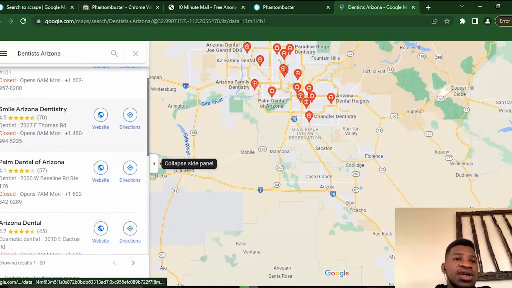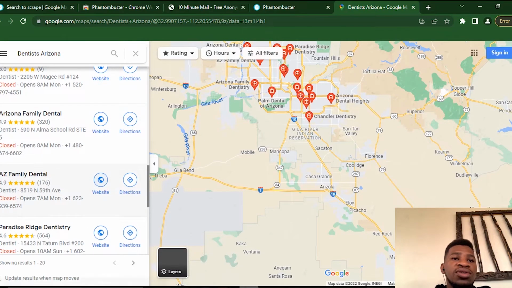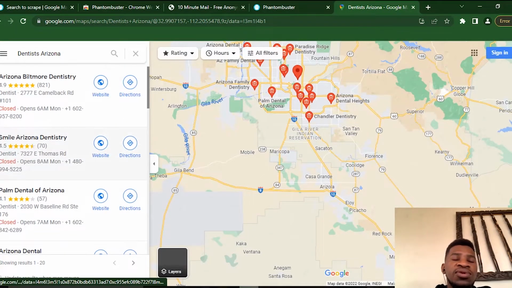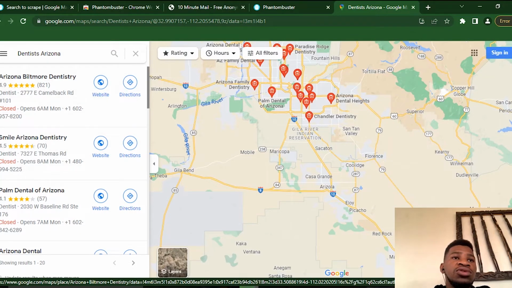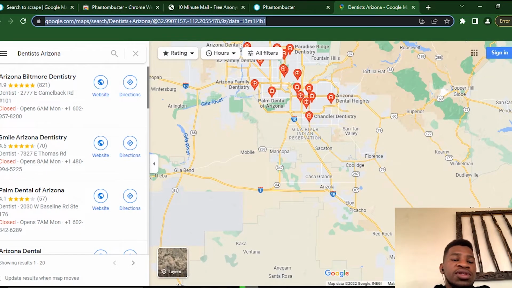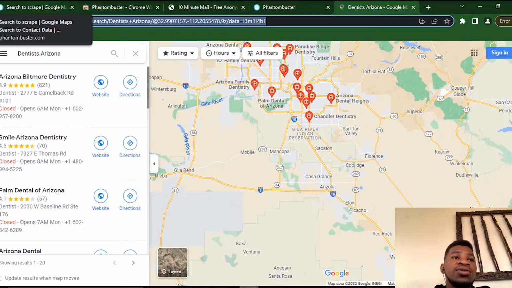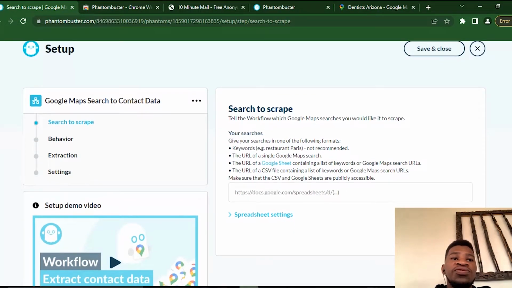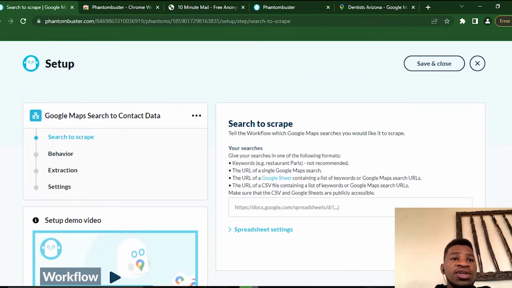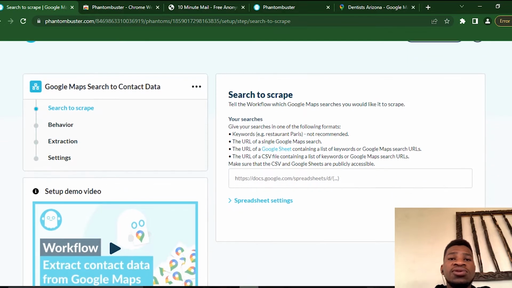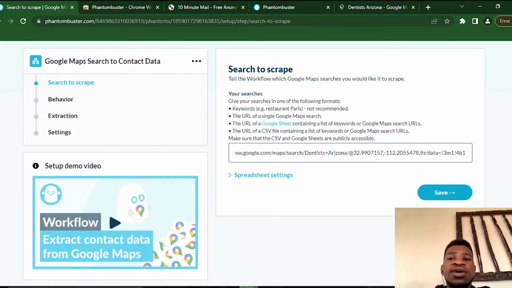After going to Maps, if you want to scrape this entire data that you see over here, including the website and all the information down to the phone numbers, social media links, what you're going to do is copy this link. Then you're going to go back to your Phantom Buster. As soon as you click the Google search to contact, you're going to see this search to scrape. So we're going to get the link that we got from here, and we're going to just paste it. This also works with spreadsheets, but today I'll just show you how to do it with Google Maps.